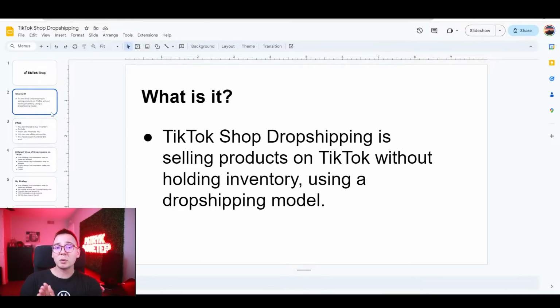So basically you list a product on your TikTok shop, right? I mean, TikTok will promote your products for free. You don't have to spend money on ads. You can if you want to, but you don't have to. TikTok will promote your products on their platform, on other content creators' videos, and people will have an option to click on the product that you are selling and purchase it from you.